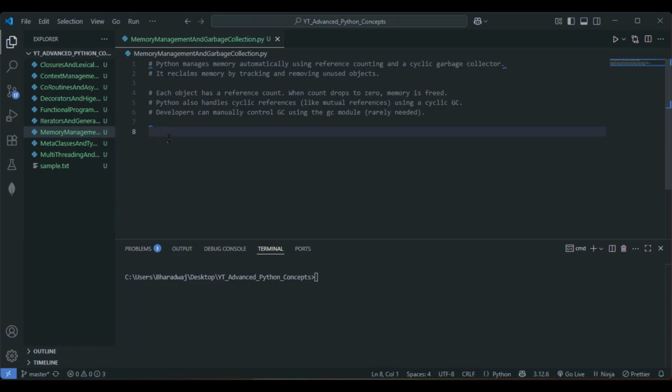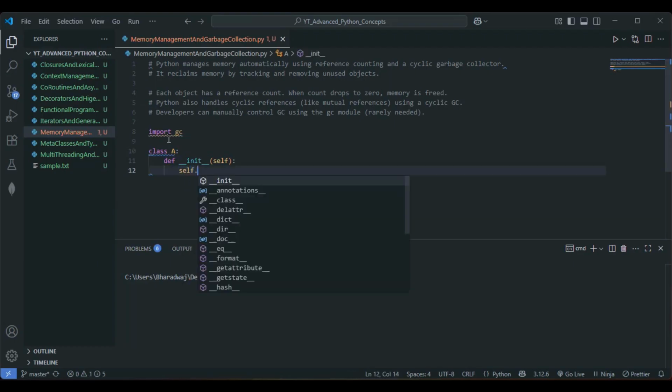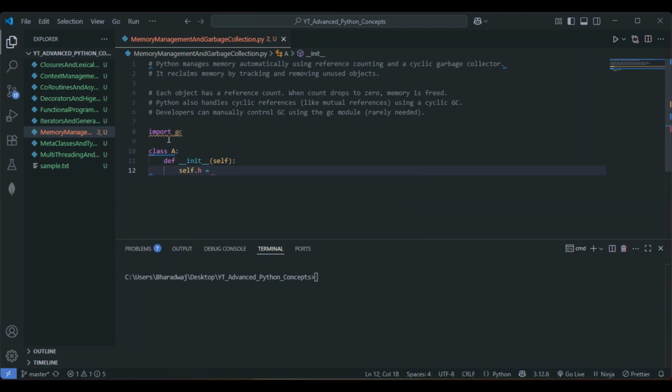So let's get into the example part. I'll consider a very simple example here. I'll import the garbage collector module, GC. Let's go with class A. Let me go with the initialization part: def __init__(self). I'll go with self.b and initialize it to None.